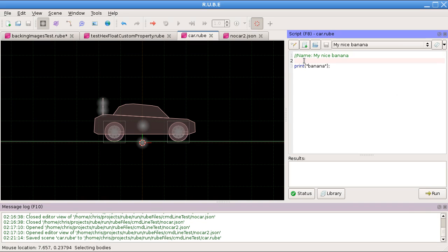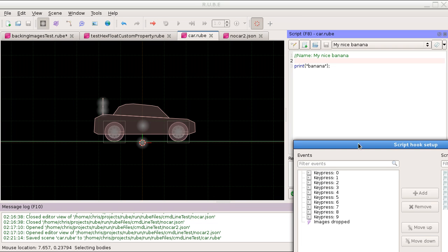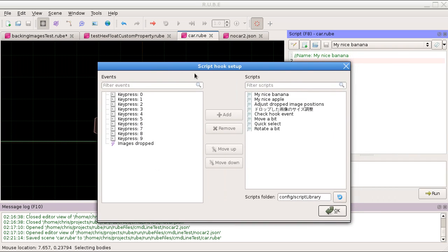But if you have a set of scripts that you want to see in here at one time, maybe you're working on a game that uses a bunch of scripts, and then you shift to another game which uses other scripts that you don't want to see the old ones anymore. Those kind of things are organized in this dialog that opens up from this button, and this is called the script hook setup, which I'll get to in a minute.